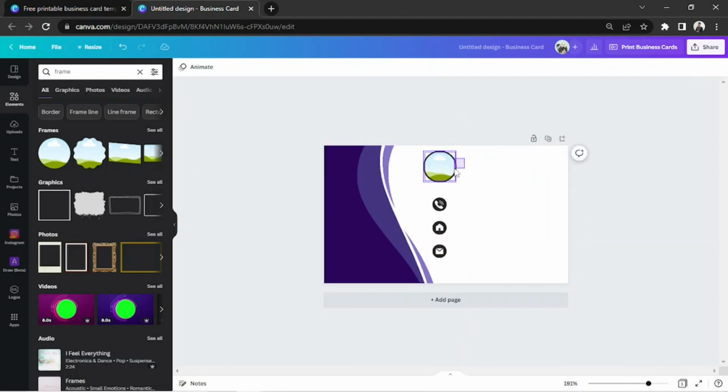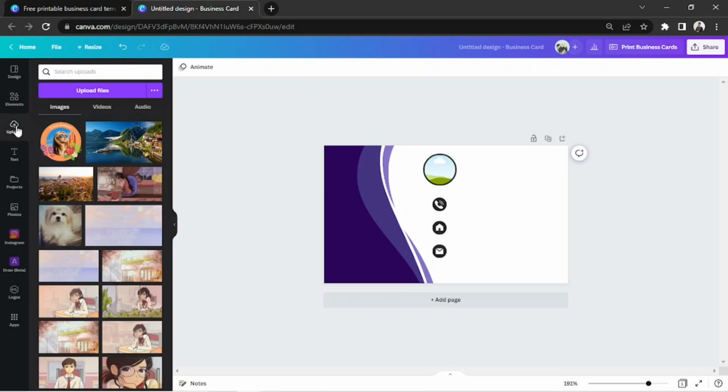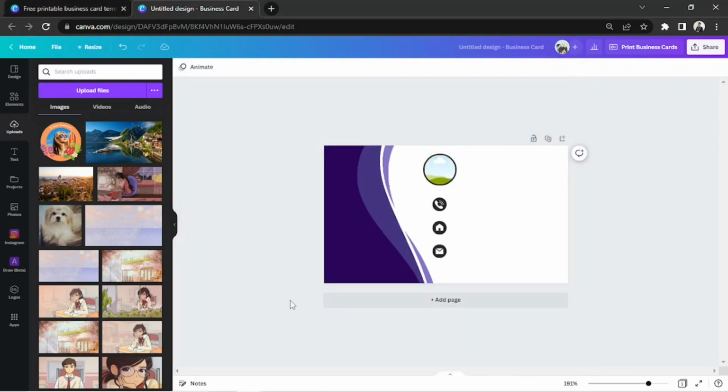You can also include your own image on your design by going to the Upload button on the side panel. Click on the Upload Files button. Find the file you want to upload, then double-click on it or click Open. Once it's fully uploaded, you can drag it to where you want it to be.